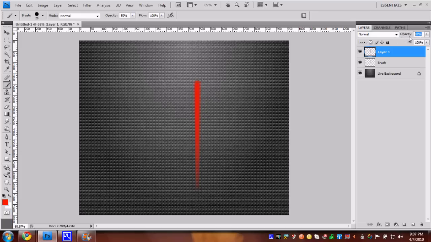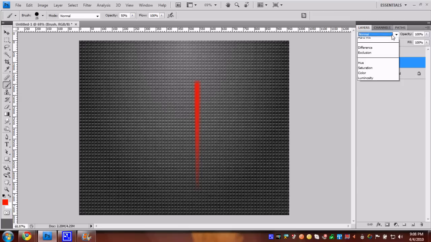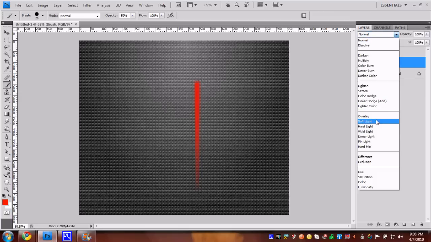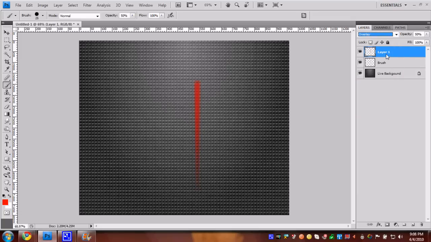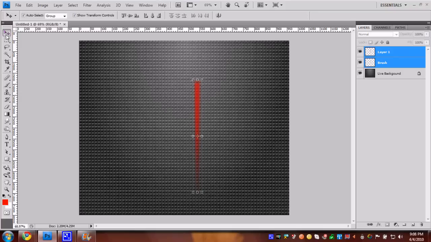50%. And go over to your layer palette and make sure that it's 50. Make sure you go up from normal and you hit overlay. Then take these two layers and go to the move tool and hit the center tool. Actually, hit the center tool right here, the horizontal center, and it'll center those both.